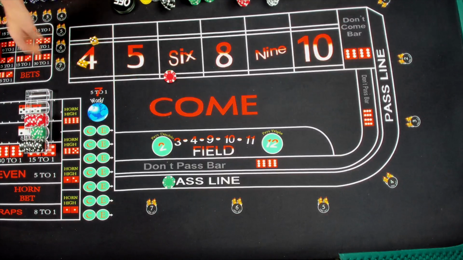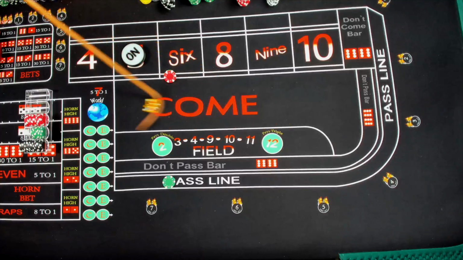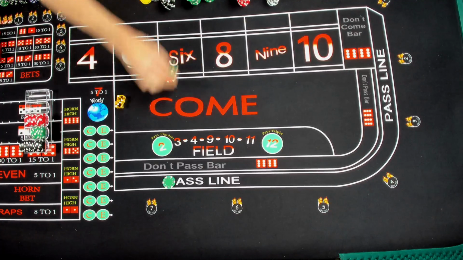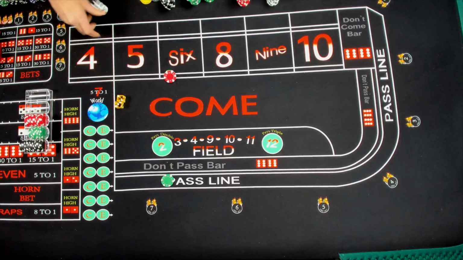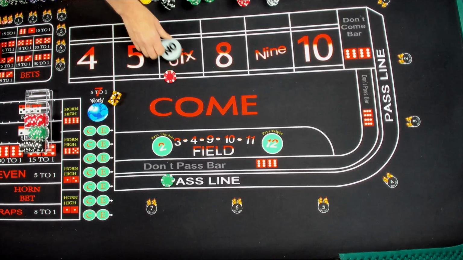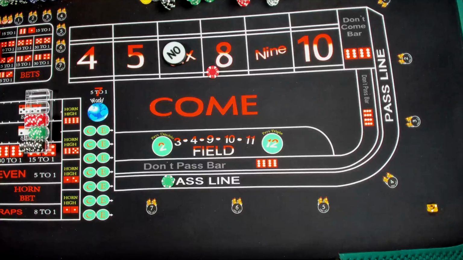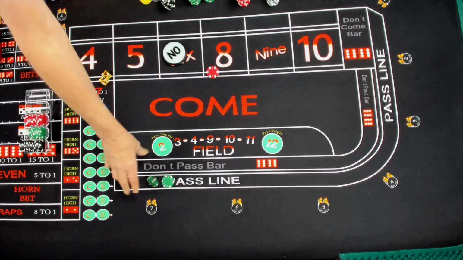We're coming out. 5. 5's the point. A lot of 5s and 9s today. All right, we're looking for that 6. 5. 5's the point. Back to back. All right, we're coming out. 6 is the point. There's your 33. We'll move that to the 8. We've got the 6 right there. And 6. 6 is the point. And we get paid.